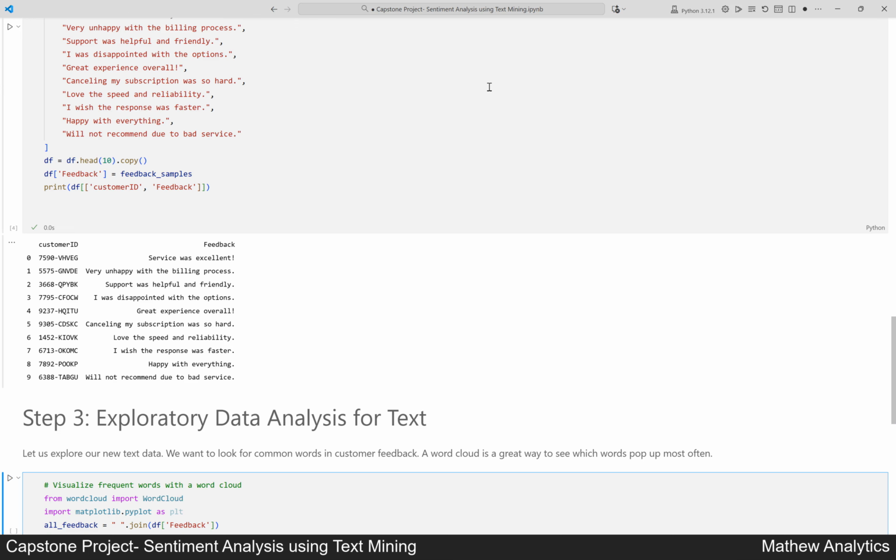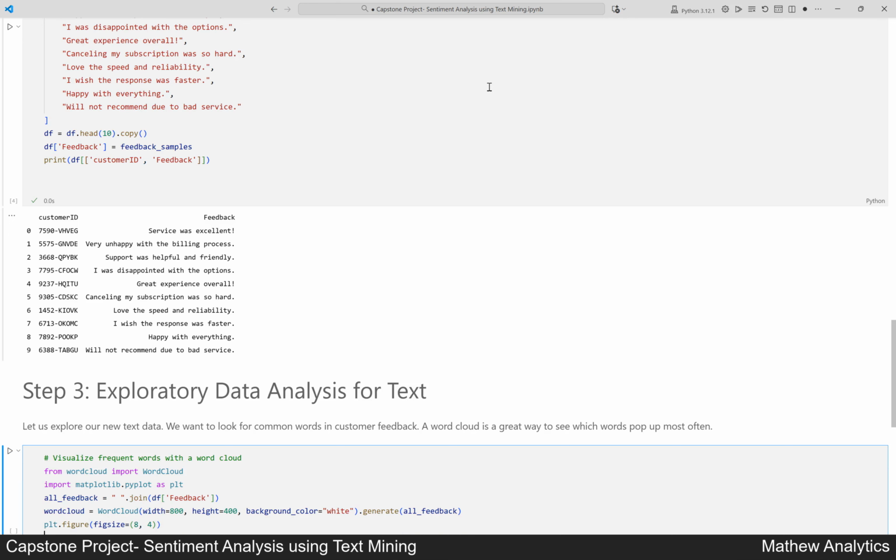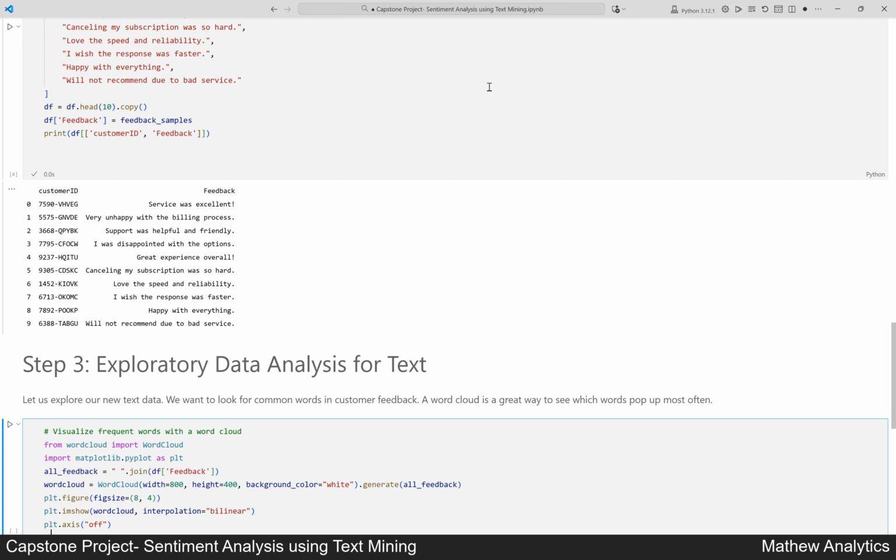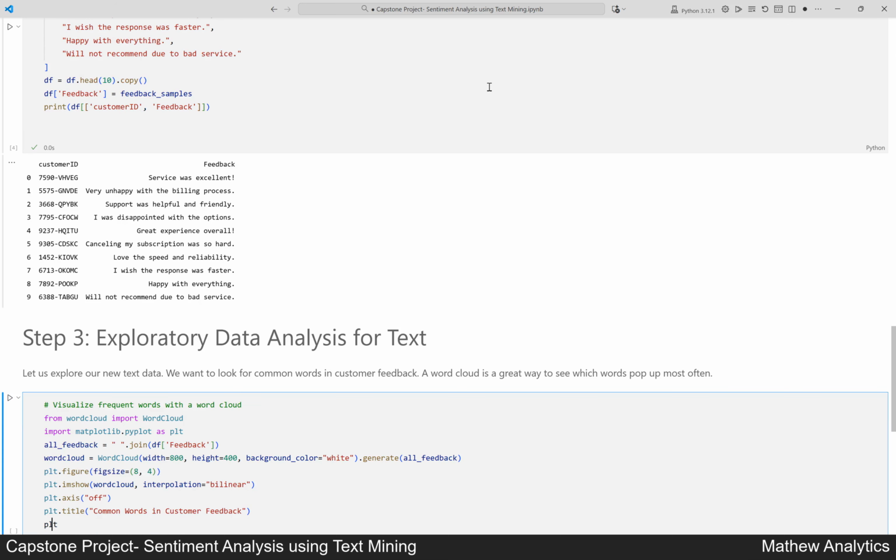We set the size of our image. We show the word cloud as a colorful image. We remove axis marks to keep the focus on the words. We add a title to explain what is in this plot. We display the result so you can see it right away.